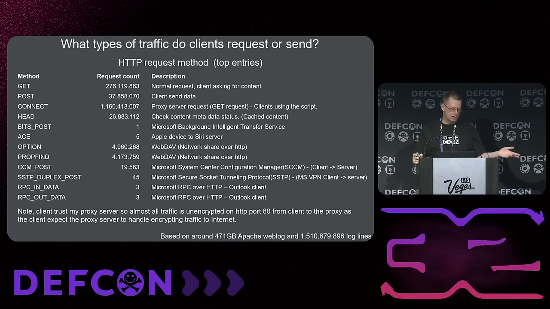But we also see on the list there's WebDAV, there's Apple, there's Microsoft SSM client, there's Microsoft VPN, and there's many more I have not included in this. So there's a lot of different traffic in this. And that is based on the Apache log files. You can see in the lower corner, about 470 gigabytes of Apache log files with 1.5 billion requests in them. So it takes some time to grep through them and find the data.